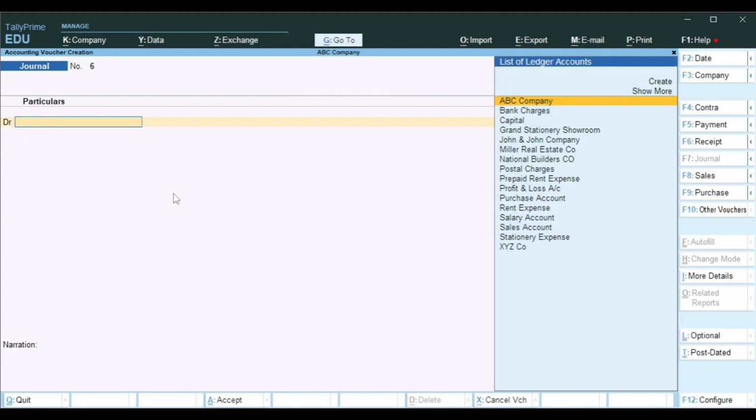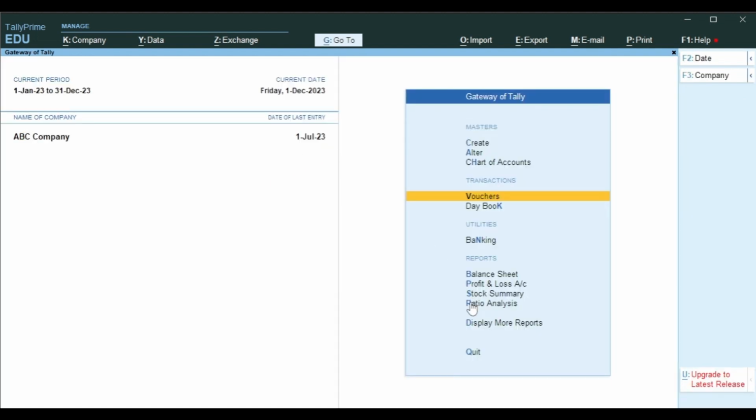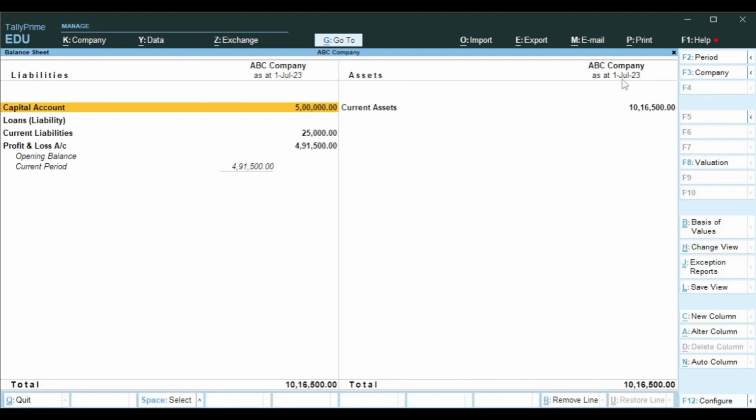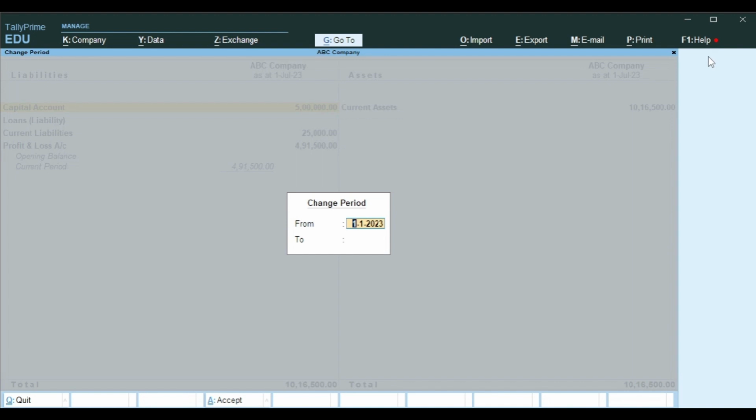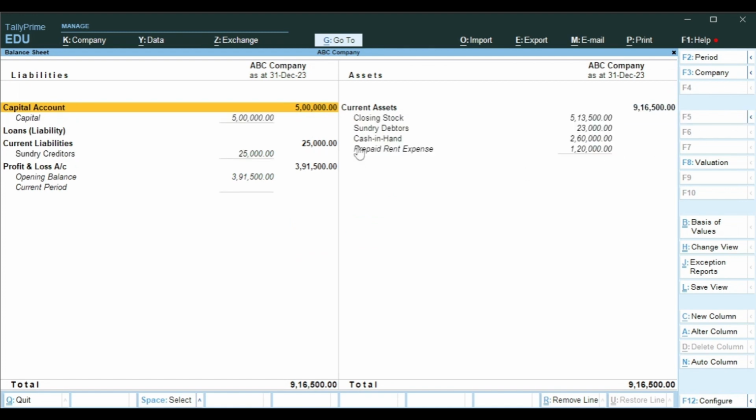And save it. Now let's see what is the effect of these entries on the books of accounts as on 31. Let's see the balance. This is still on 1 July. We change the period on 31/12/23. Click on detailed view. See, now the prepaid expense account shows just 120,000.